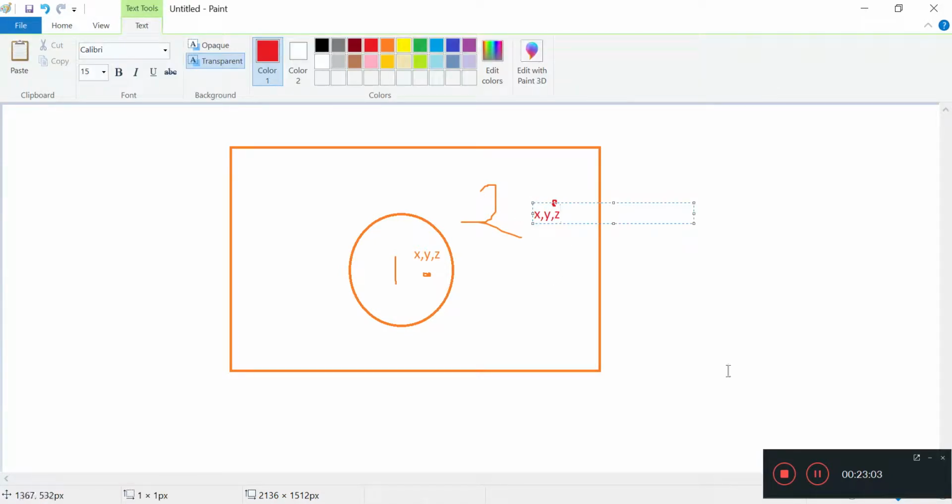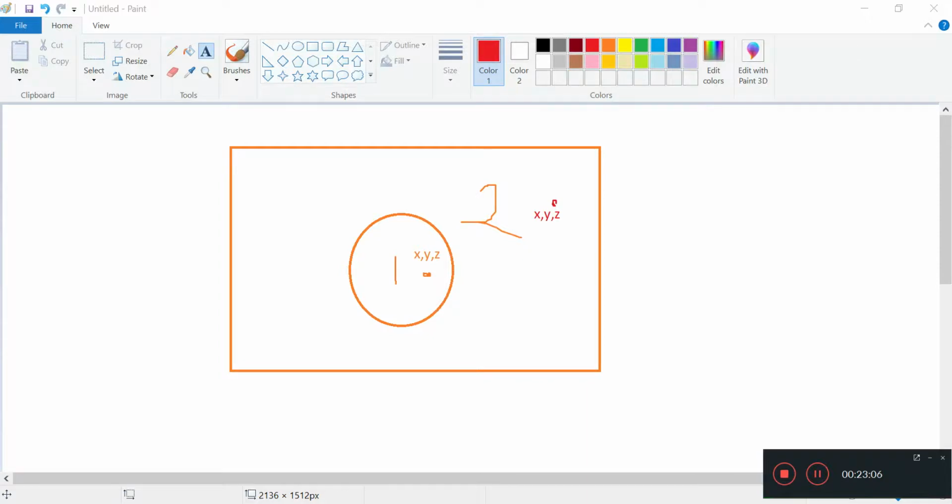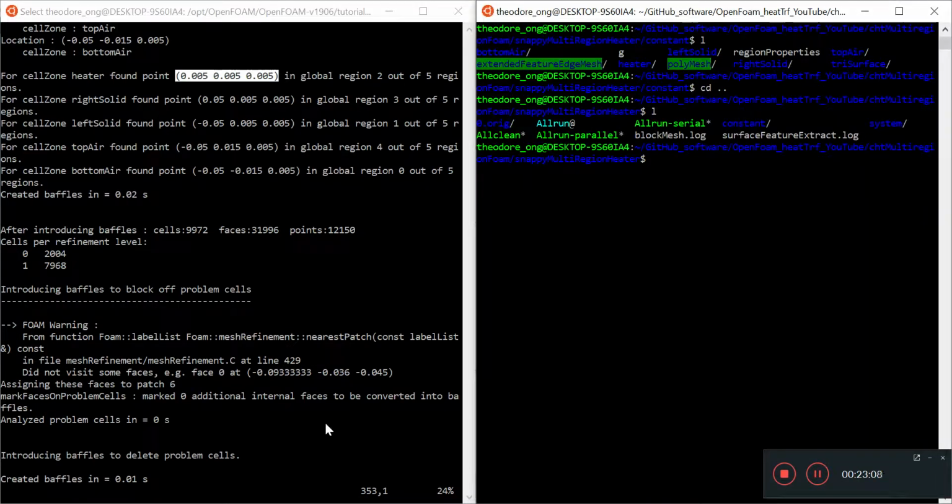For now I'm going to stop because the video is going to get long, but hopefully you can see how this case is being structured. We talked a bit about surfaceFeatureExtract and snappyHexMesh and how it's being used to define different cell zones, which we can then use to split the mesh regions up.